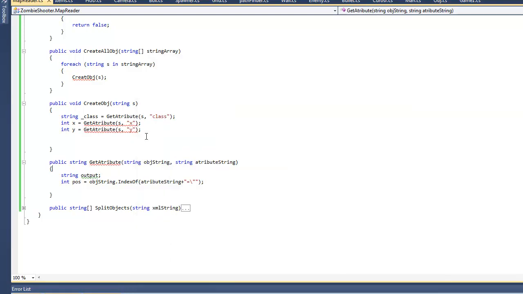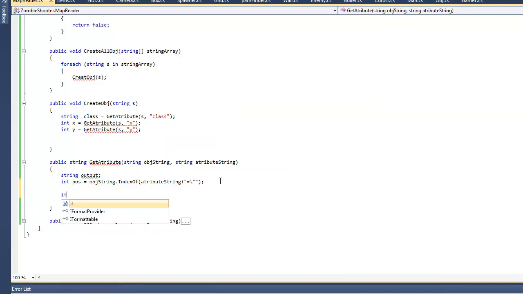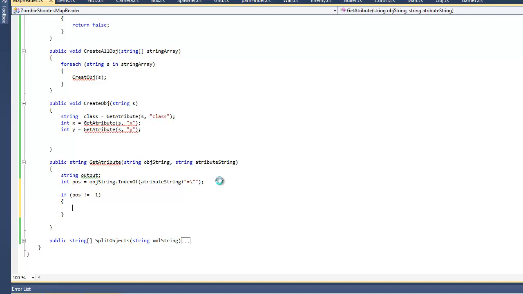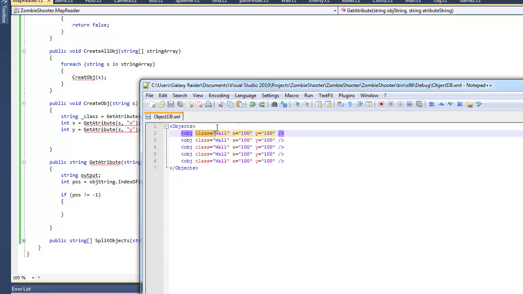So it's going to find that, and if position does not equal -1, this is what it's going to do. Well, let's think of this. What would it do? Well, it would find the starting position, which would be the position plus the string length of the attribute name plus the equal sign plus the quotation mark. So that would be the starting screen, and then the ending thing would be the index of this quotation mark right here, and you would of course start from your starting position.